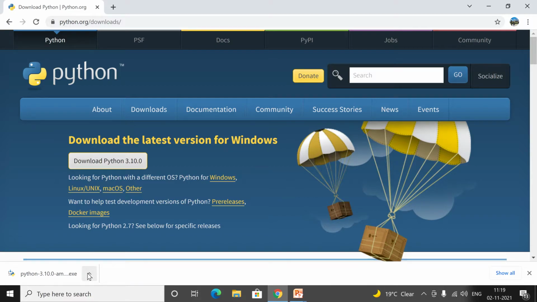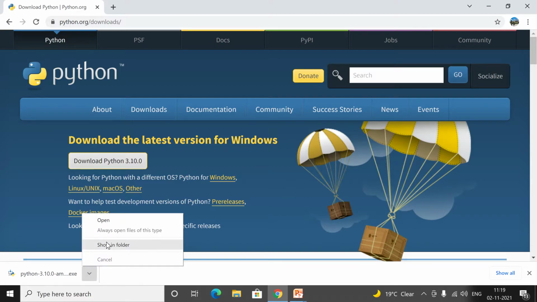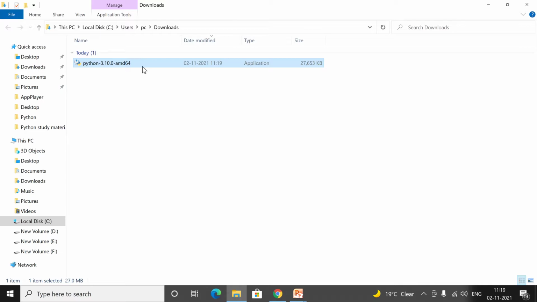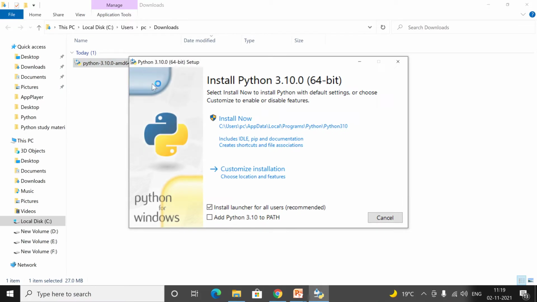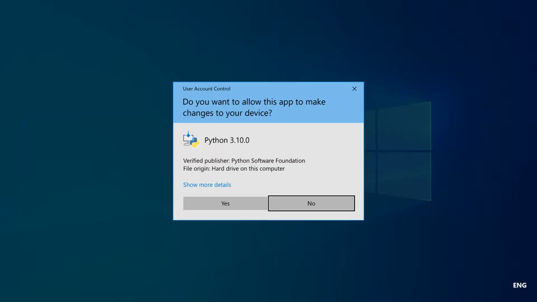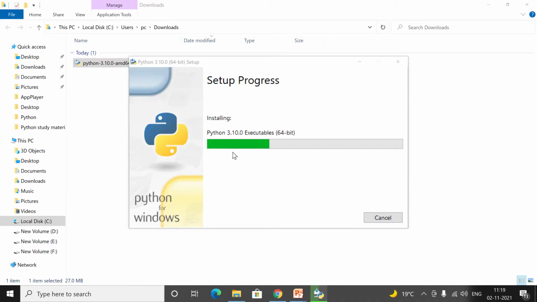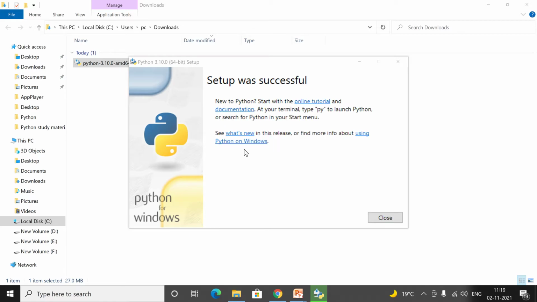Now it is downloaded, so I will click on show in folder and double click on Python 3.10.0 and I will install now. Yes, and Python 3.10.0 is now installing. All its packages are installing. Now the Python setup was successfully completed.